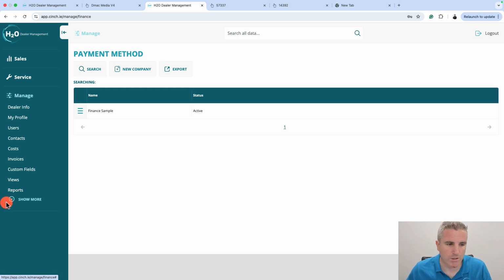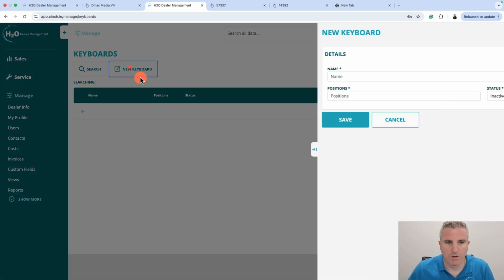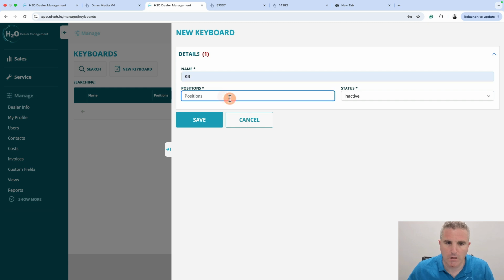It's one invoice per vehicle, and it's set up for all the Irish banks at the minute. That's under payment method. Keyboards. So in our place, we could have 200 vehicles in stock. Keys are a nightmare. We don't know where they are, so we can add a keyboard. You can add a new keyboard and call it whatever you like, KB, and positions. If you have it under a keyboard, you can set the status to active.